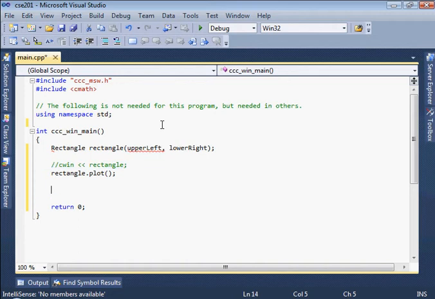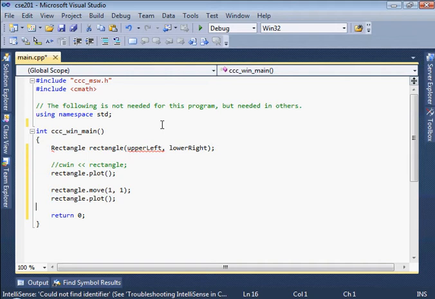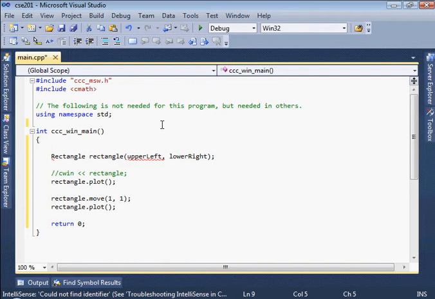And then let's try to do this. And this is move. Let's move it in the direction 1, 1. And then we'll plot it again. Let's see if we can move it and plot it. There's our test code. So we write the test code first. This is called the test first strategy of software development. And now rectangle left, this is a point. So these are points.